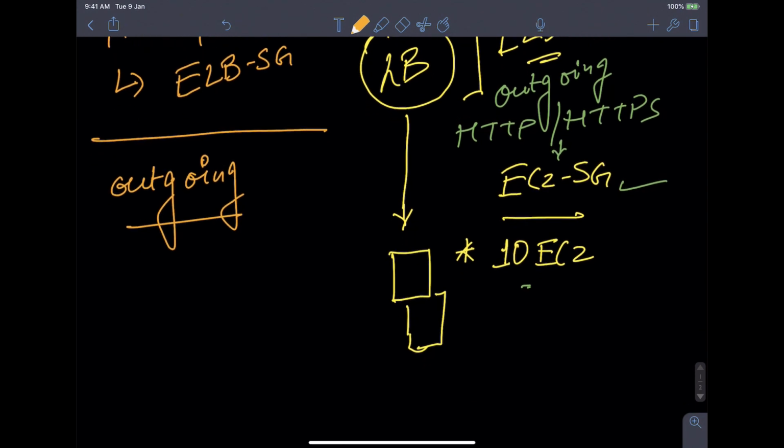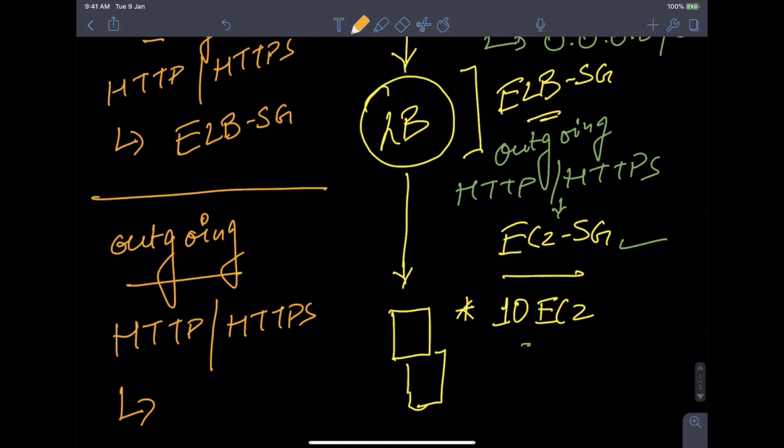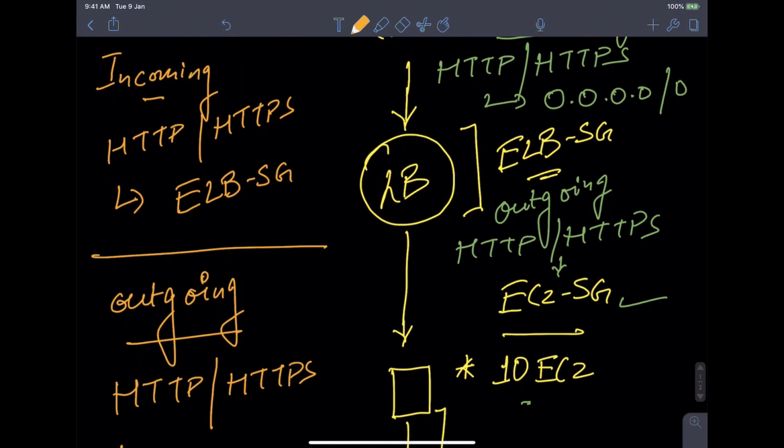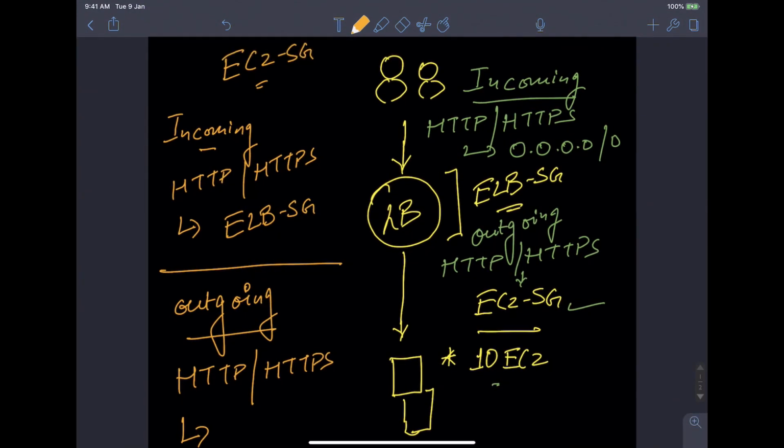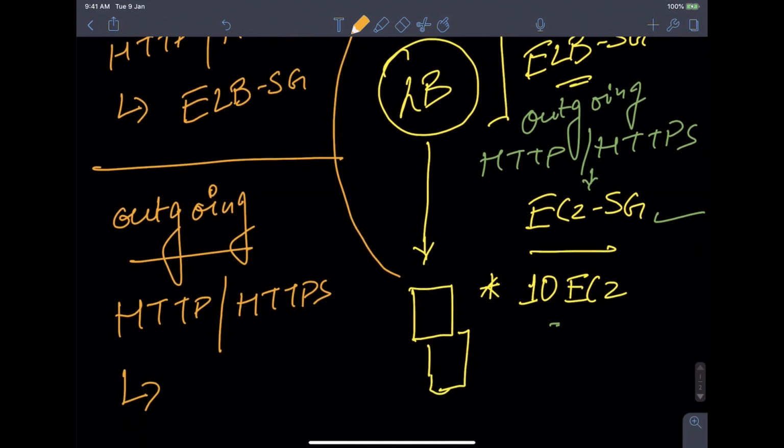The outgoing HTTP/HTTPS should be sent directly to the users. So this thing you have to remember, the load balancer is only for the incoming traffic. The outgoing response traffic should be sent from the instances to the users directly. Okay, so what's about the outgoing traffic?